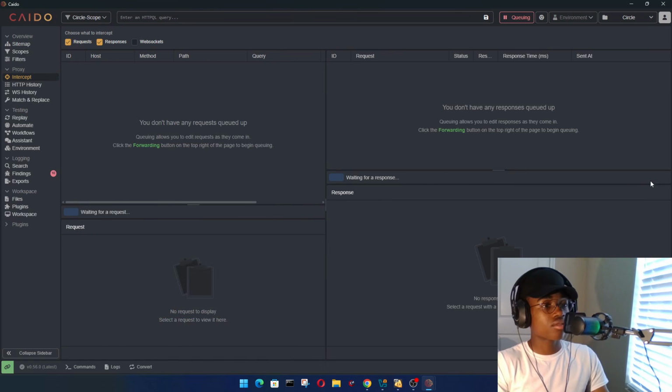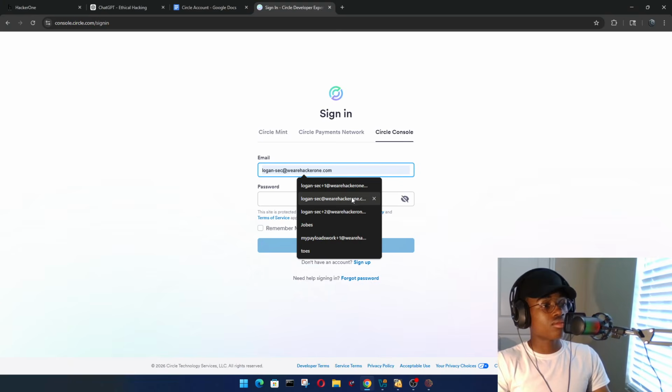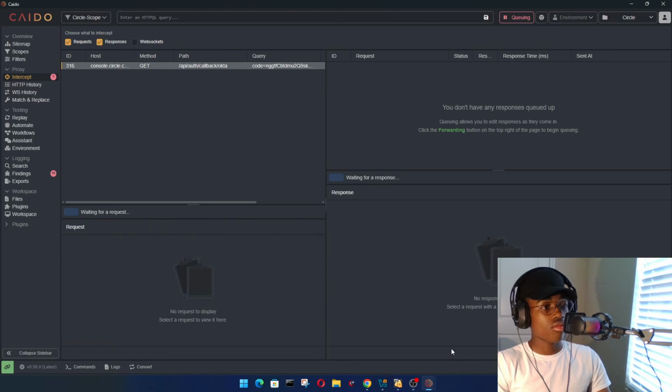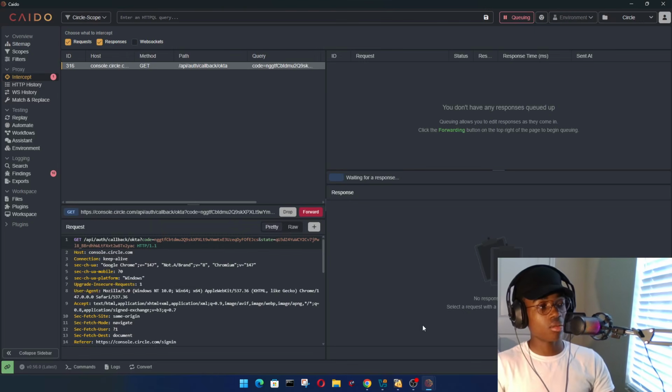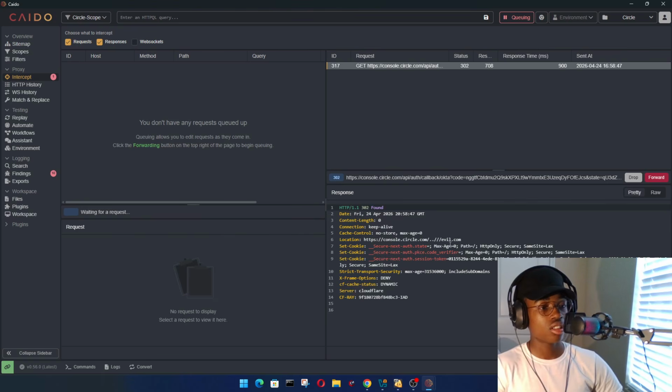Forward. There's nothing really to test with the sign up because that all happens through auth.circle.com. But I really do like to test that kind of thing too. Okay, this looks interesting. Grab that location.